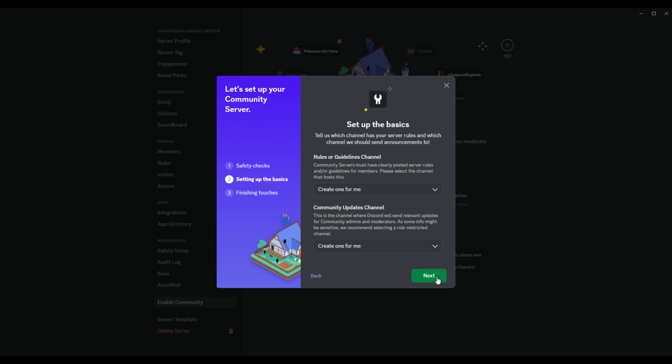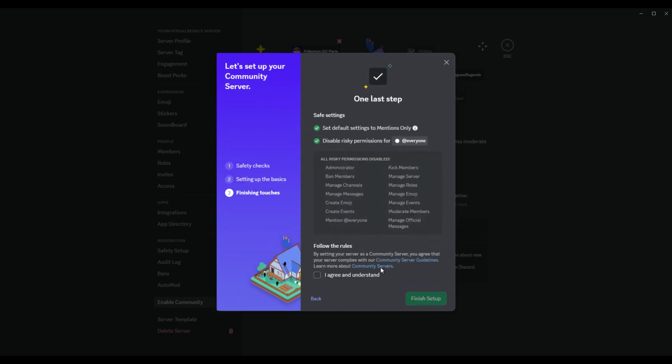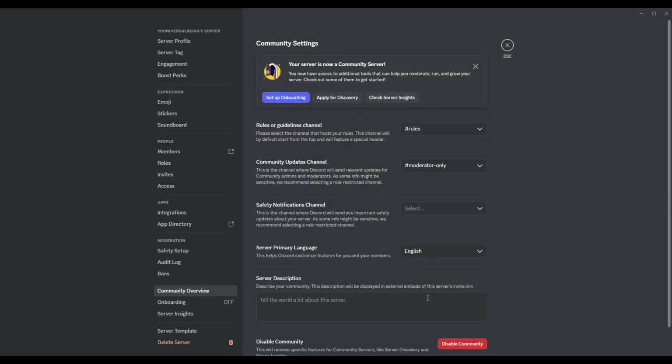Once those channels are set, take a moment to review everything carefully. This is your chance to make sure the safety settings, rules channel, and community updates channel are all correct. When everything looks good, check the box that says you agree to Discord's community guidelines. Then click Finish Setup to complete the process. And that's it. Your Discord server is now set up as a public community server.